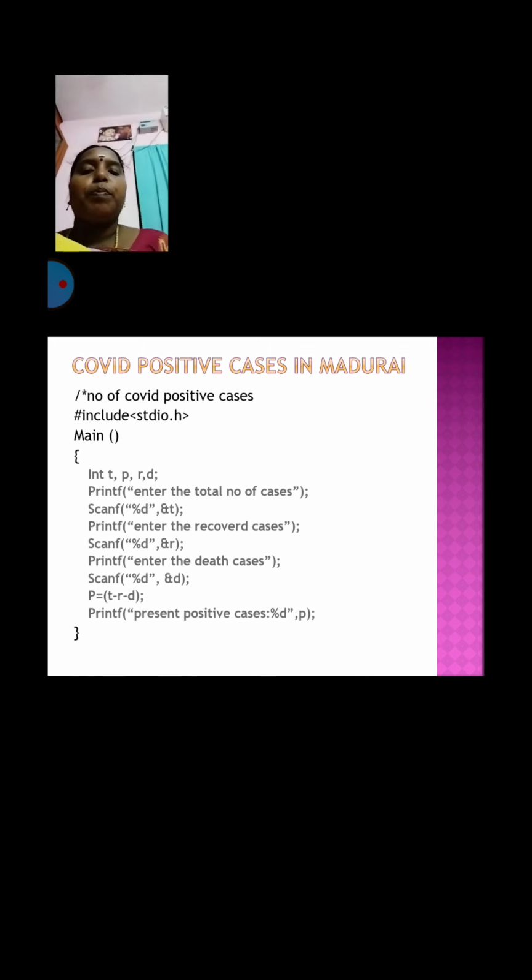Now I have the total number of cases, recovered cases and death cases. With this I can find the present positive cases in Madurai. For that I have to deduct these 2 things from the total cases. You will get the present positive cases, and it will be stored in the variable called p. I am going to ask the compiler to print the present positive cases from the value of p. Whatever value is stored in p should be printed with the help of %d.